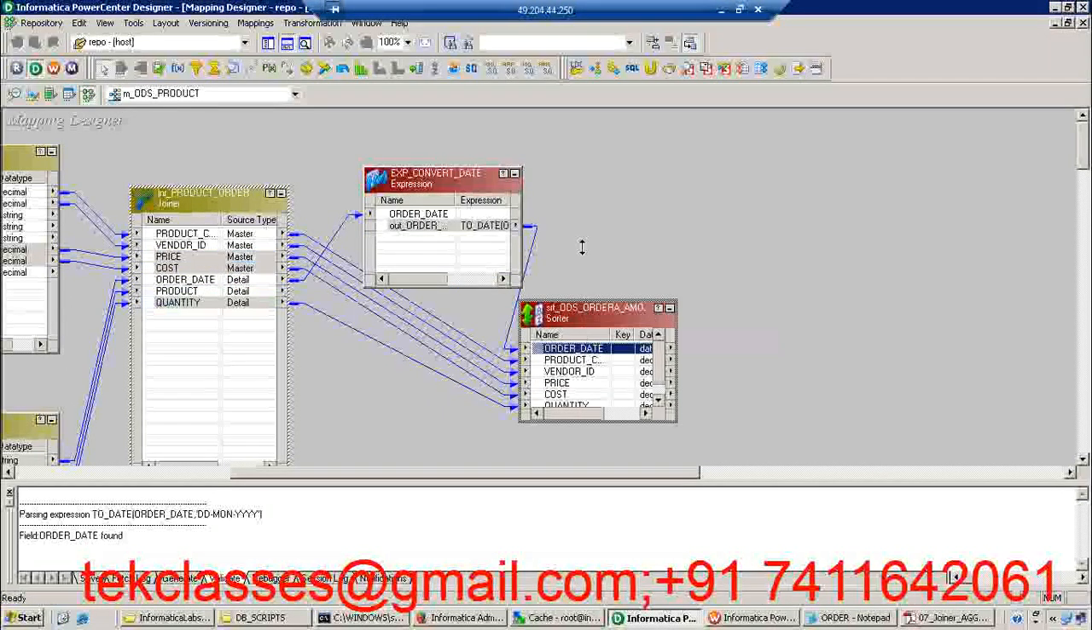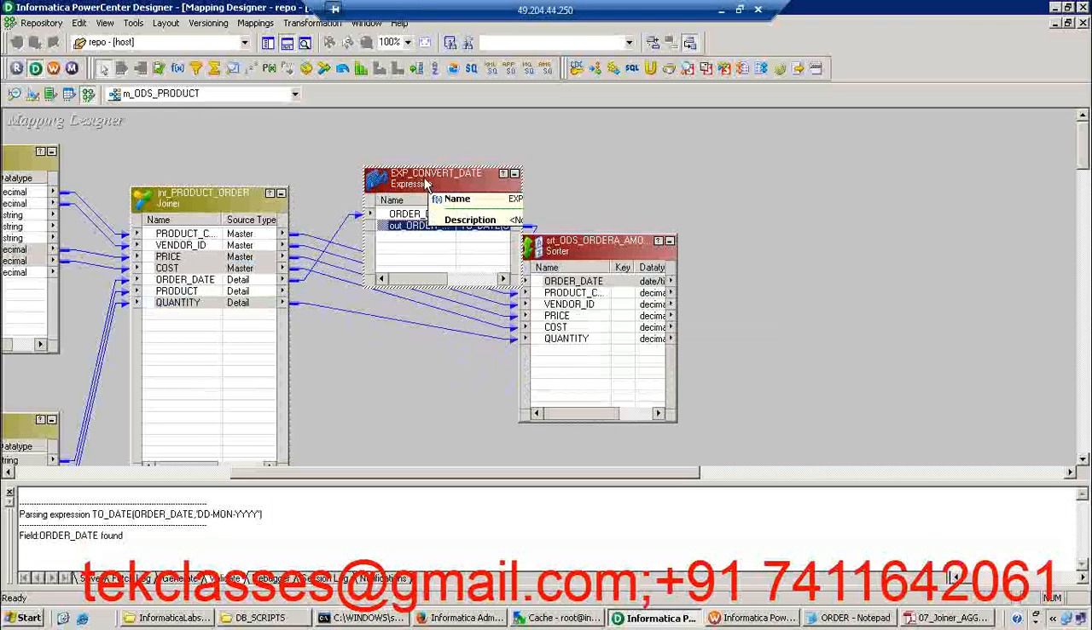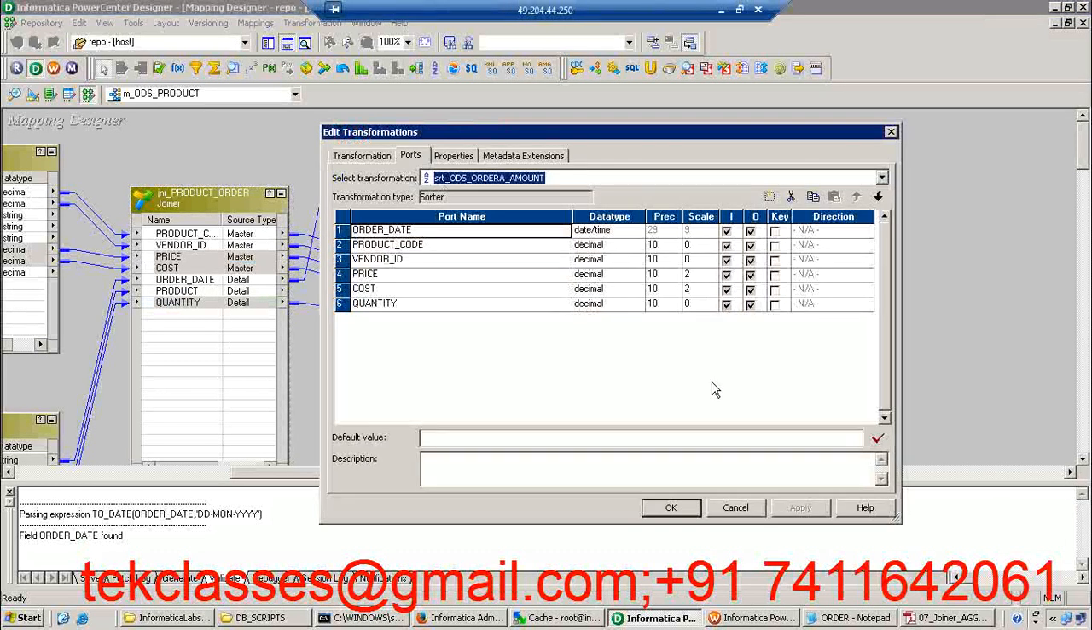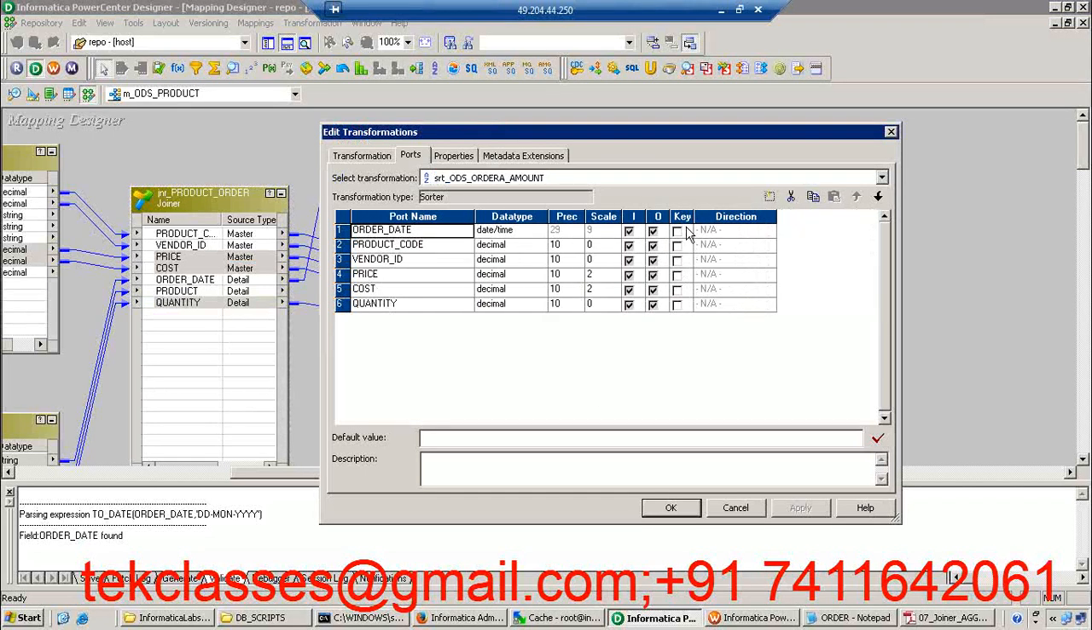I want to aggregate the data based upon the order date, product code, and the vendor ID. So I want to group the data by using these columns. So how can you group it? Here you have a new port called a key column. If you select this, it will sort the data based upon these columns. I want to sort the data based upon these 3 columns.